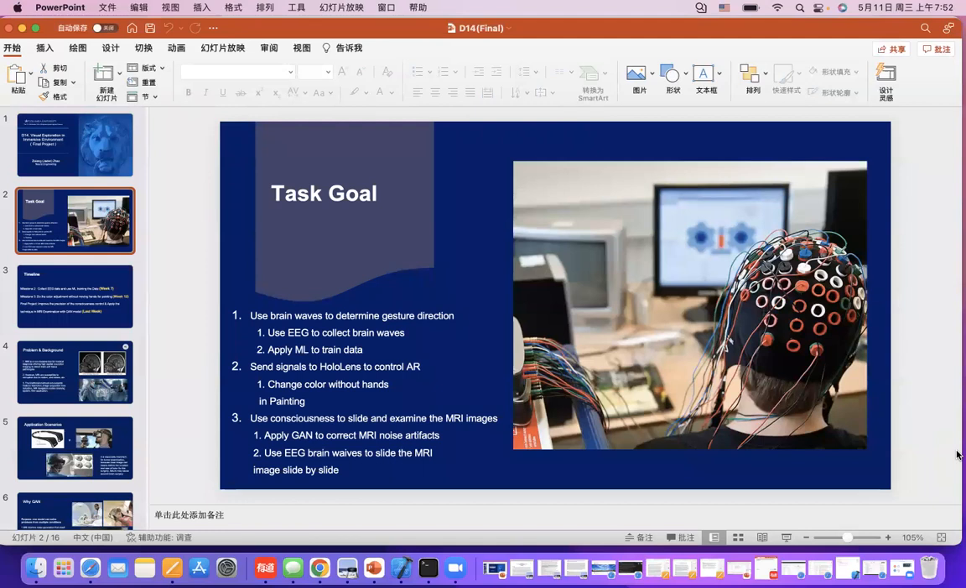And after that, I'm going to send the signals to the HoloLens to control the AR device. But since we have limited budget, instead of sending the signal to the HoloLens to control the AR, we actually send the signal to the personal computer to control the personal computer mouse.